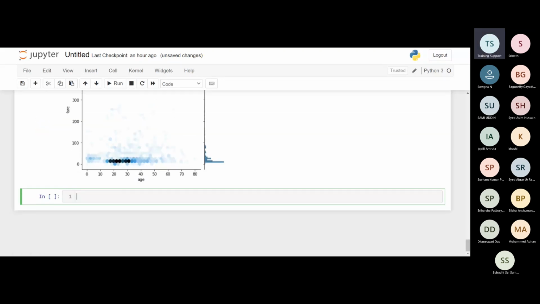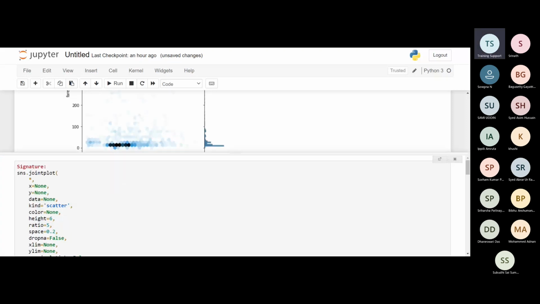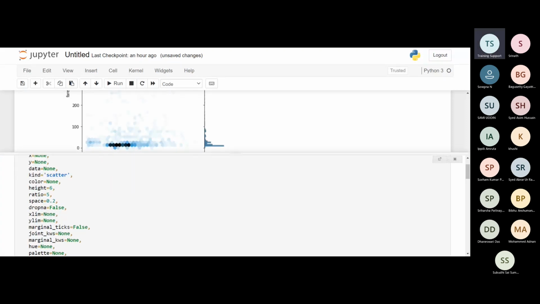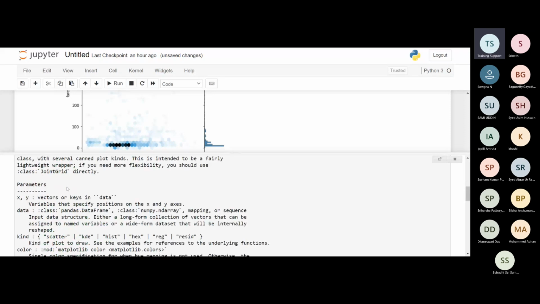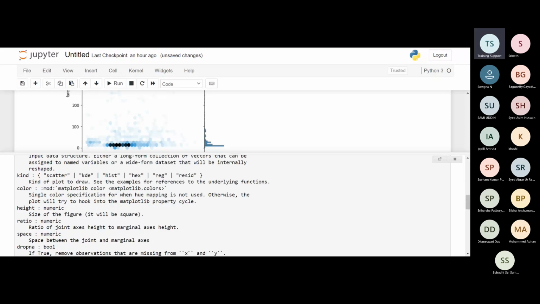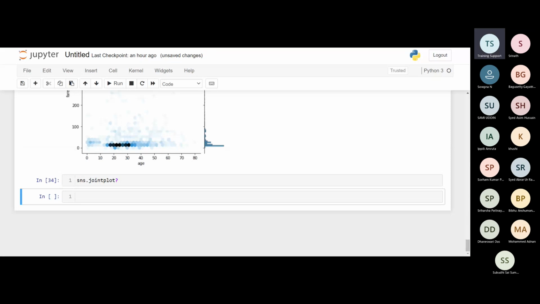How can you check that? You can check simply using the question mark. Here you can mention this code: sns.jointplot, write a question mark and run the cell. Here you can see kind equal to scatter by default. There can be other values for the kind argument also: scatter, kde, hist, hex, reg. These are all used. So suppose I write here kind equal to reg.